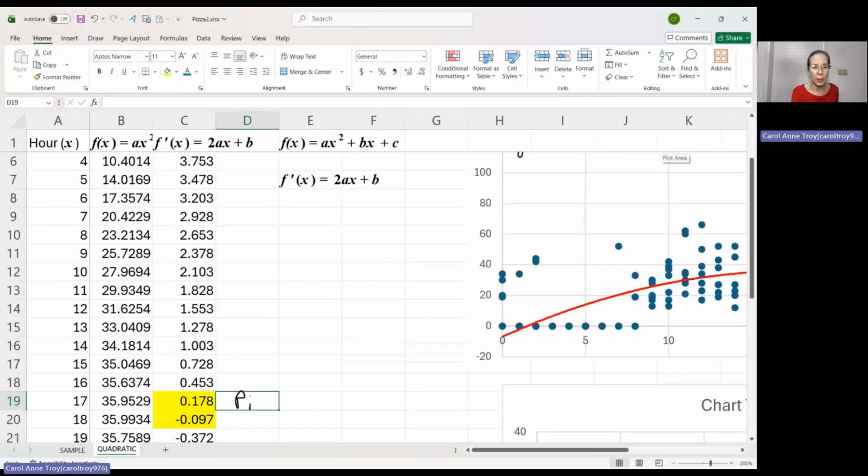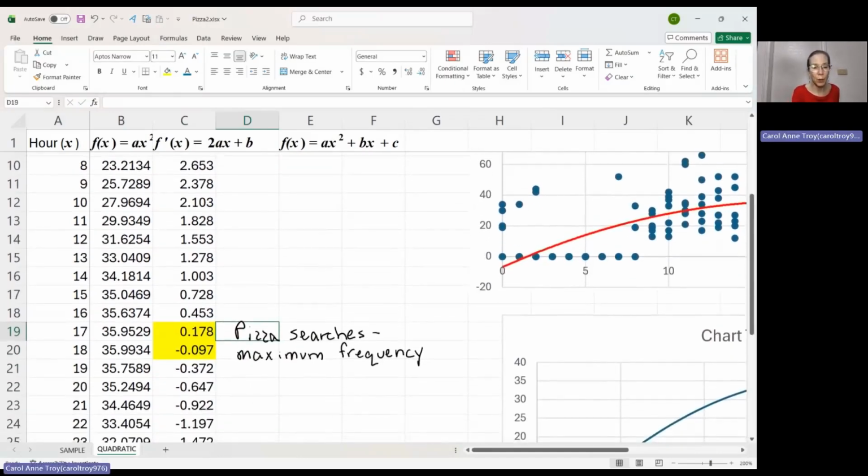According to this model, pizza searches reach the maximum frequency around this time. So people are getting off of work, they're finishing what they're doing for the day, and they're thinking that they don't want to make dinner, they would rather order out. All right, so this is very believable.